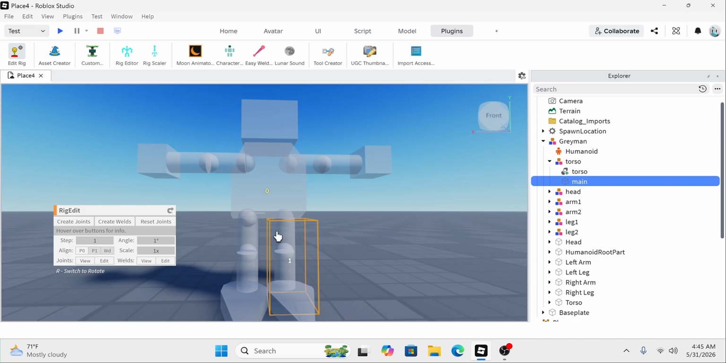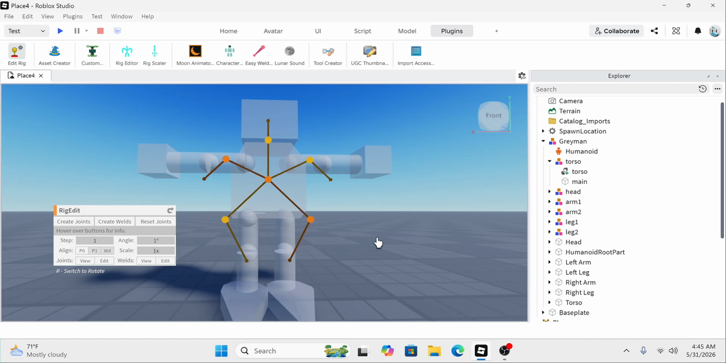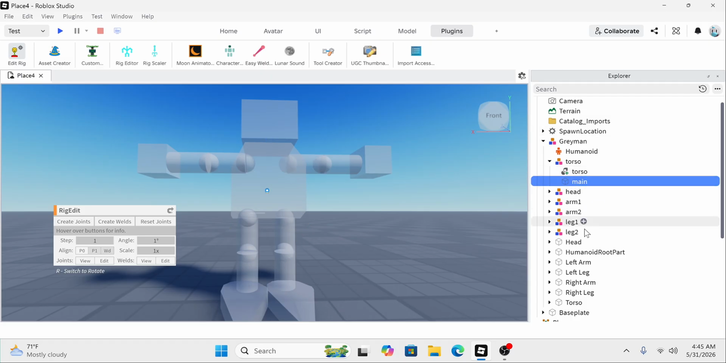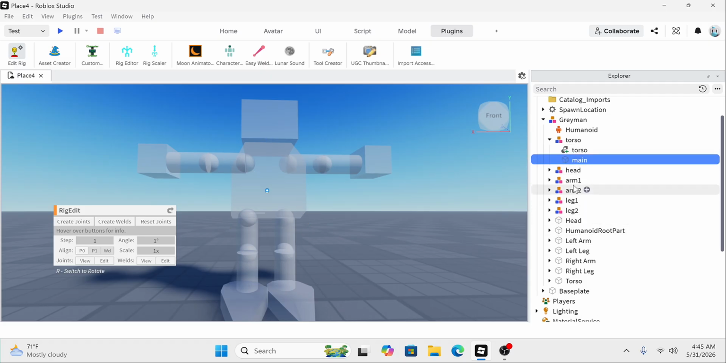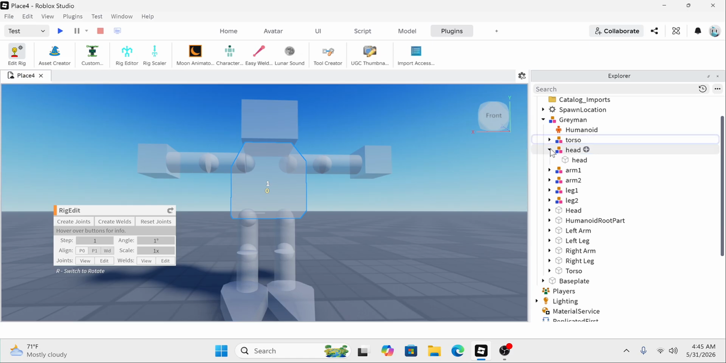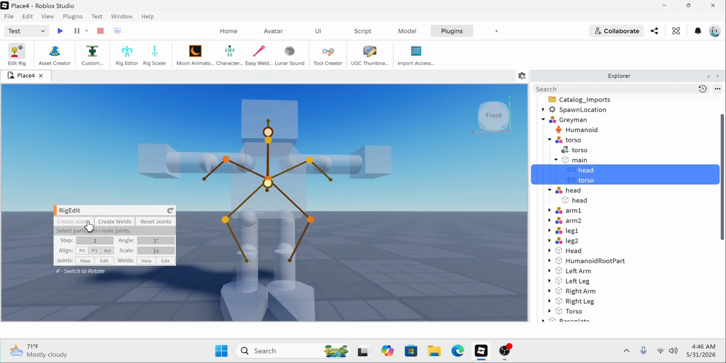If you have your rig edit out, either go here and hold shift to click on something, or if you are going on this side, hold control and click if you're doing an explorer. So we want to go to torso, hold control, click. Now we want to go to head. The actual part, remember, not the group. The actual group is not what we're looking for, the main head. Click joint. And now if you go under main, it will show it's jointed with the head and the torso.